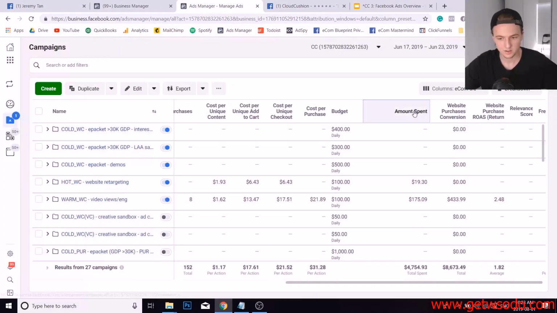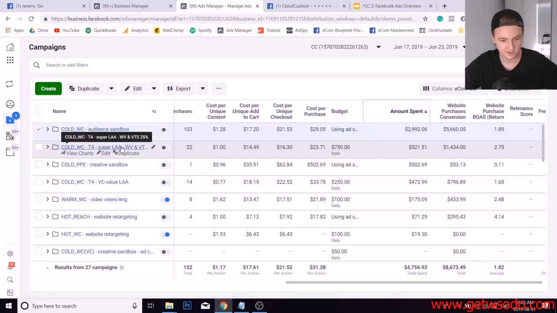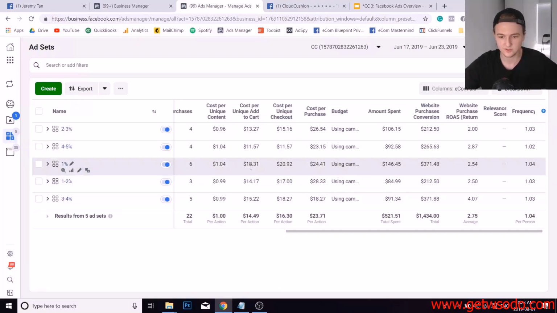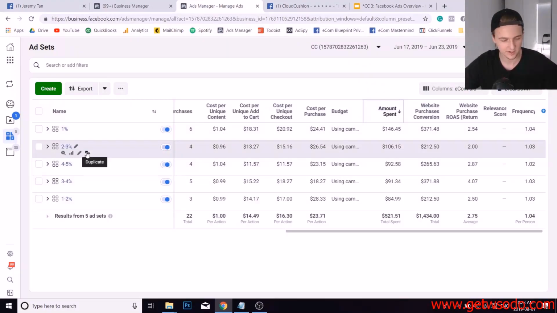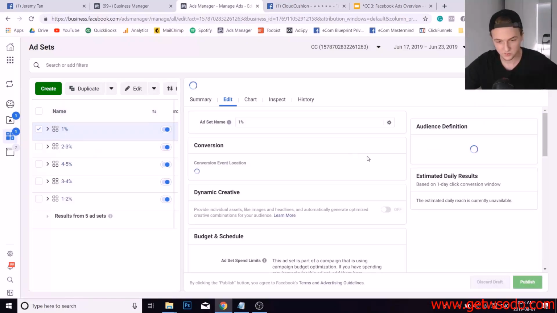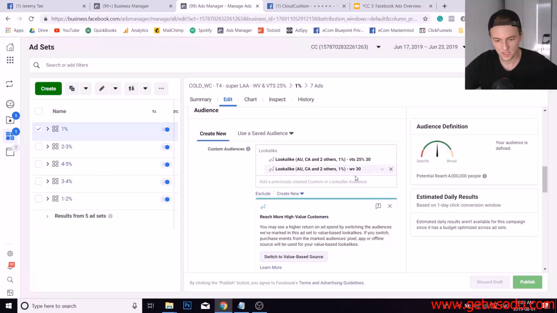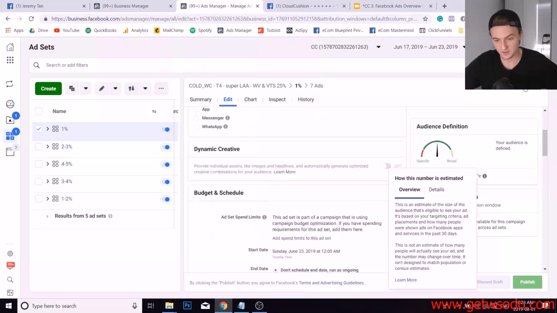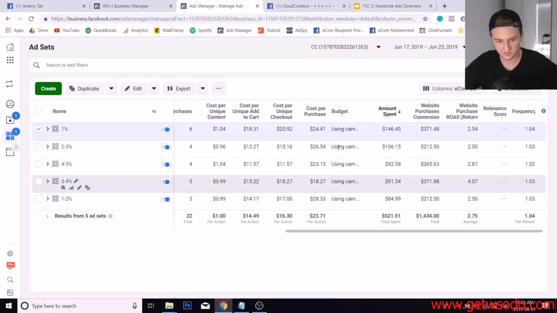Now, let's go back outside. You can see that I launched here a super lookalike. And so this one was doing really well, 2.75 return on ad spend. And let's take a look at how it was set up. So it's just a classic super lookalike audience structure. And then each one I was just combining website visitors and visitors by time spent lookalikes. And that's all I was doing. And as you can see, it performed really well, right? 2.75 return.